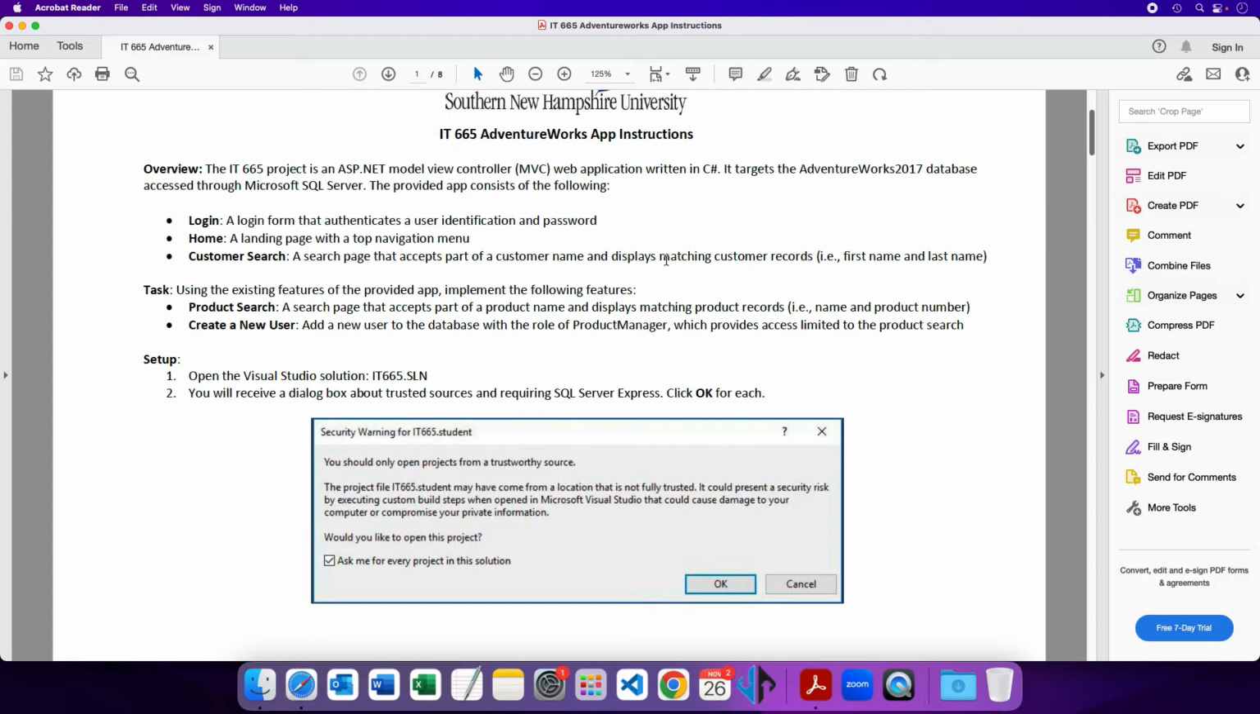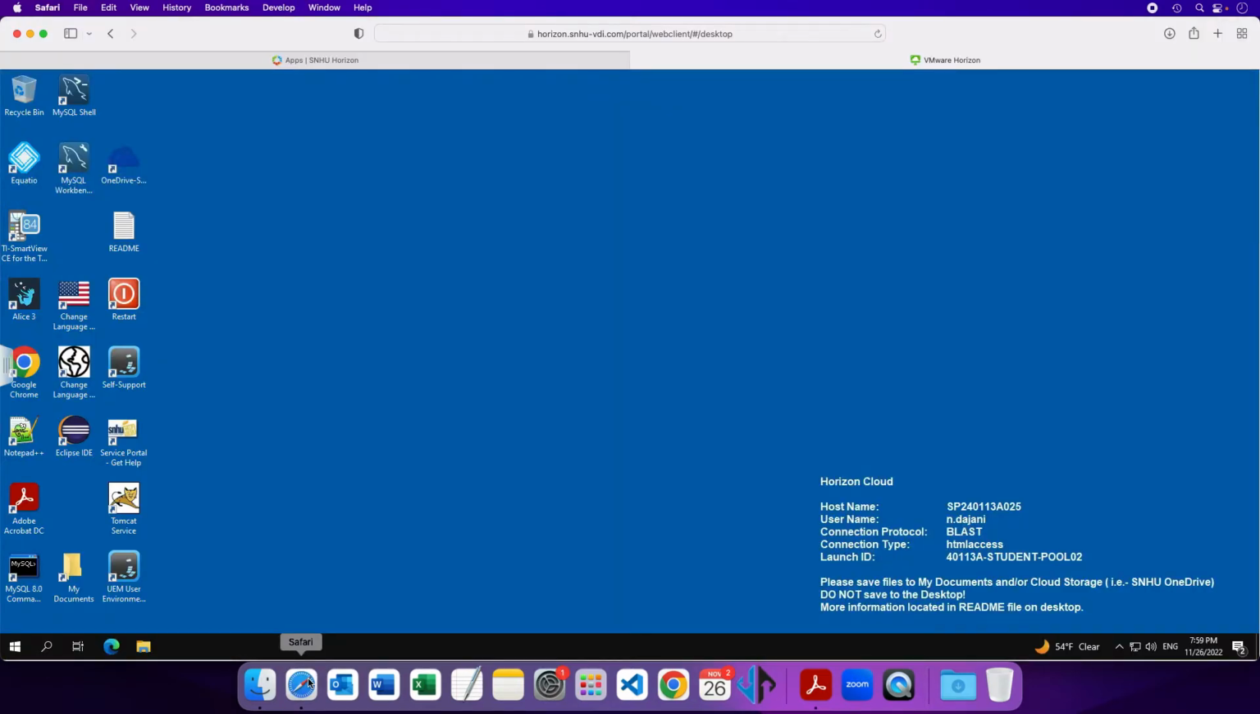The application already works. You can log in. We have to create a new login, but right off the bat, we can see customers, we can search customers, and what we need to do next is add an interface to allow us to search for products as well. Okay, and the existing solution is going to be called IT665.sln, and you can download that from the Module 4 instructions.